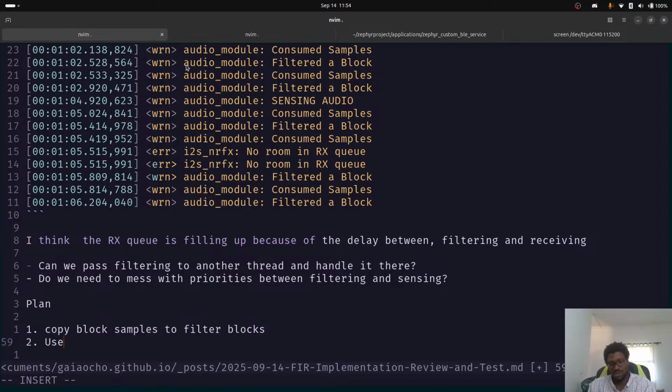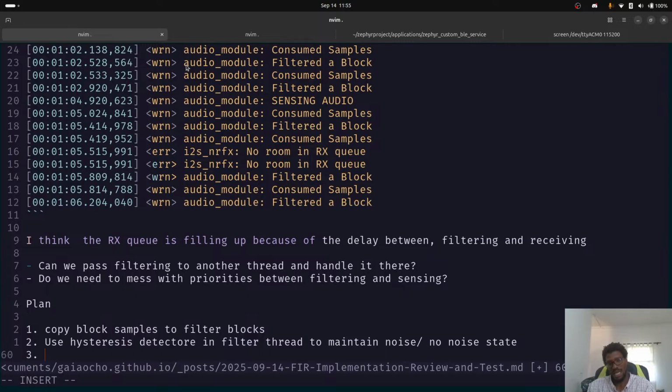Use hysteresis detector in filter thread to maintain noise or no noise state. Do inference in filter thread. Yeah, we need a different thread.